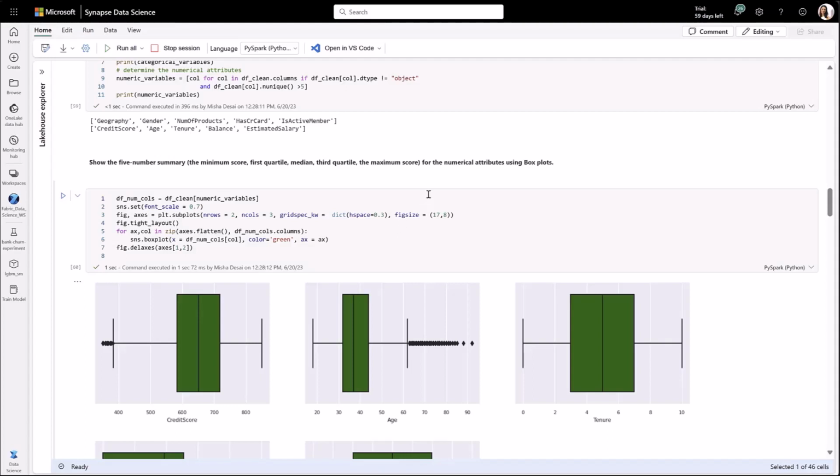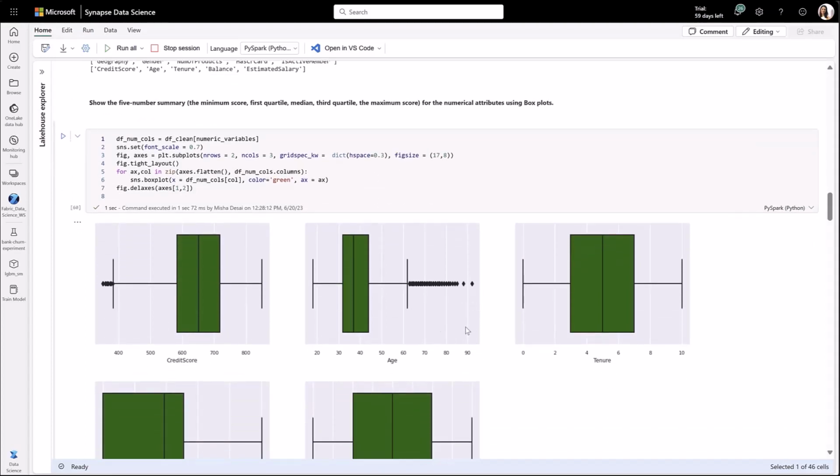And so here we can use Seaborn's built-in box plots or histograms to understand the distribution of these attributes. We can see that we have customers whose age is over 60 and other customers whose credit score is below 400. And so what we can see from these different plots is that all of these customers outside of these distributions can't be considered outliers.